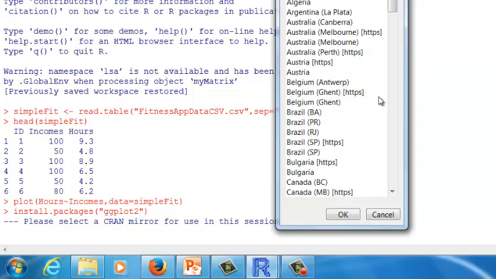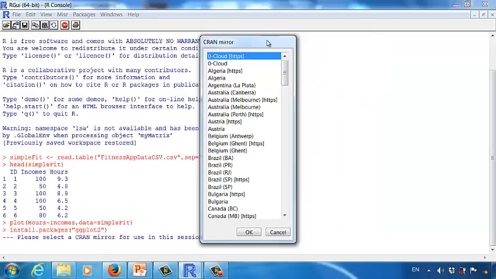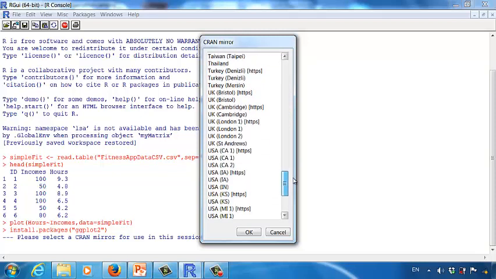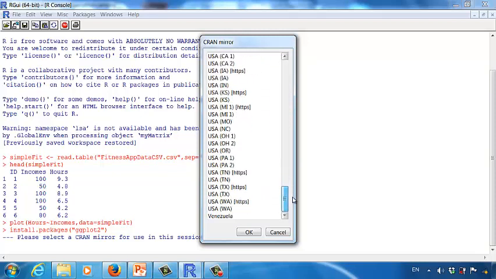Next, you want to choose a mirror site. A mirror means a copy of the R resources. Fortunately, in Texas, we have a mirror site. We can download the package quicker. Let's scroll down the list and find USA TX. There are 2 options, USA TX HTTPS.